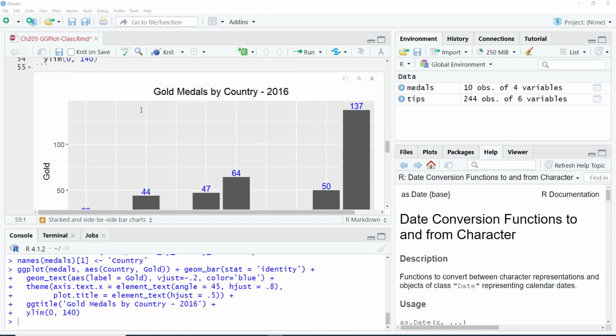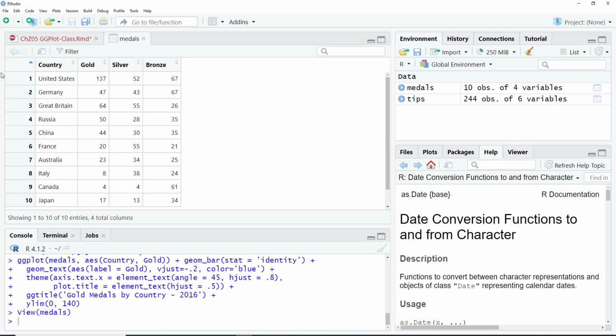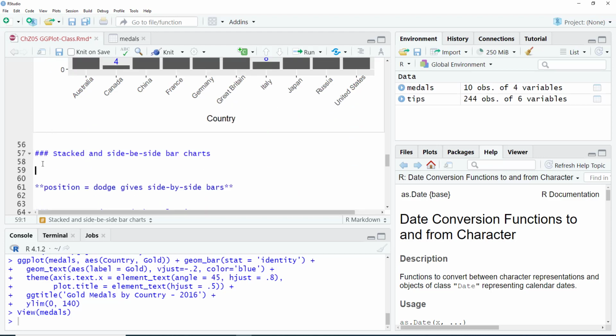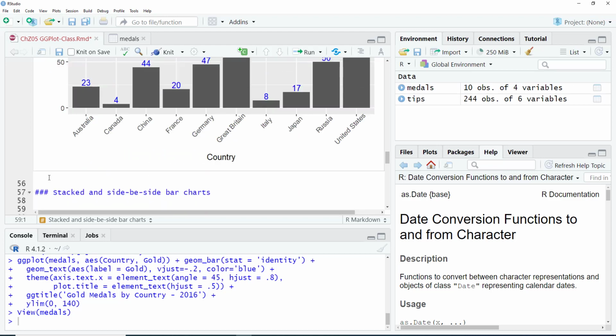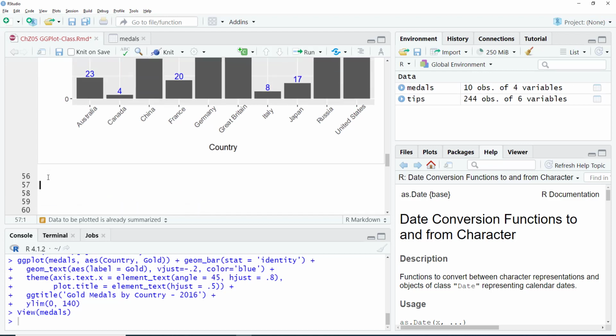and we added the value labels, etc. So now let's look at that same medals data set. We plotted this column where the values are already summarized. Let's go ahead and plot the other two as well, and then arrange them in a grid. So let's first plot them. We'll get to the stack plot in just a second.